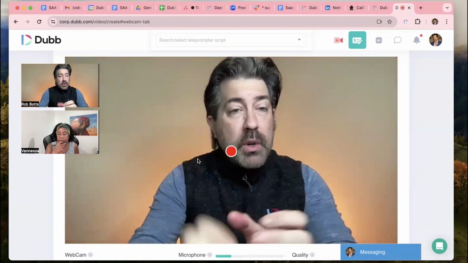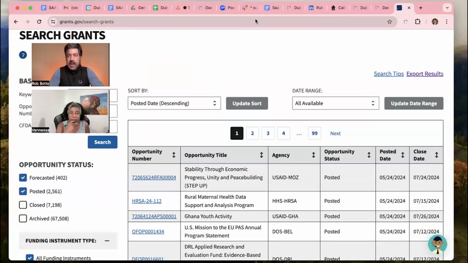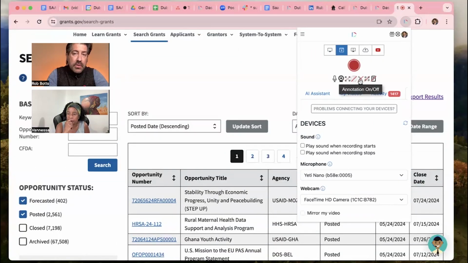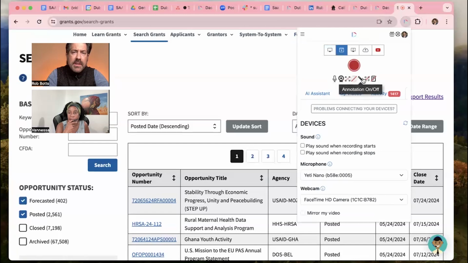With the screen recording stuff, here's what I'll show you. So let's start with the Chrome extension. And this sits right up here at the top. See this little Dubb symbol right here? If you click here, it's going to open up the Chrome extension. I'm going to use the annotation tool right here. And if you wanted to use a teleprompter, you could. You could use a script right here if you needed to. But let me show you the annotation tool. That's like one of the most important parts.